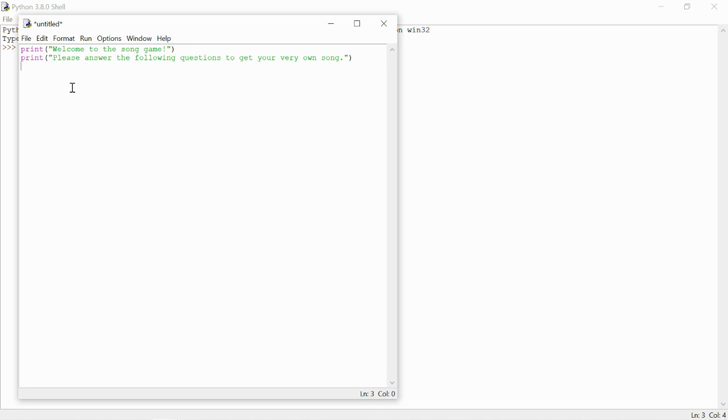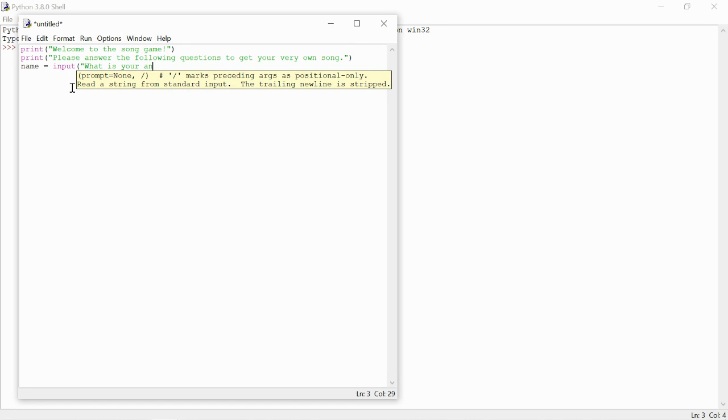So now we're going to start using inputs. If you haven't learned prints and or inputs yet, then go back to some of my earlier videos where I show you how to use those. If you do know these, then we're going to store our answer to our input as a variable. I'm going to name my variable name because the very first thing we want to ask them is for their name. So we're going to write name equals input, parentheses, quote, what is your name?